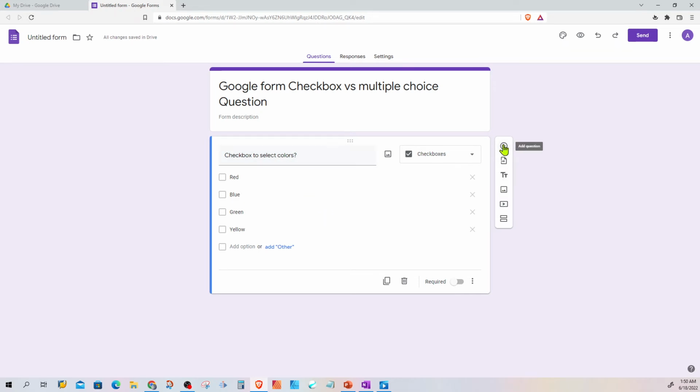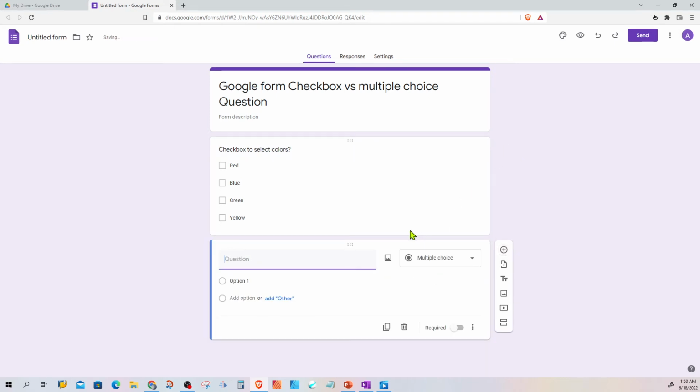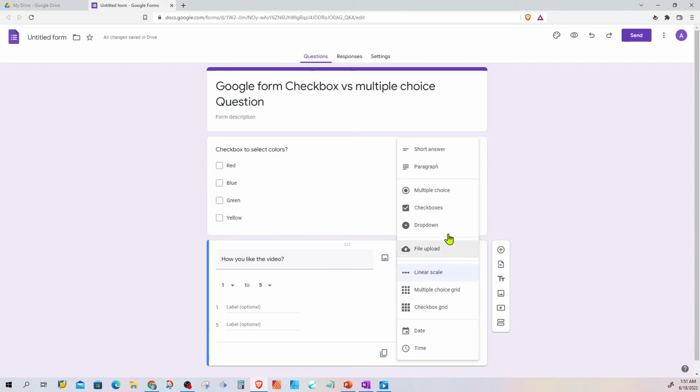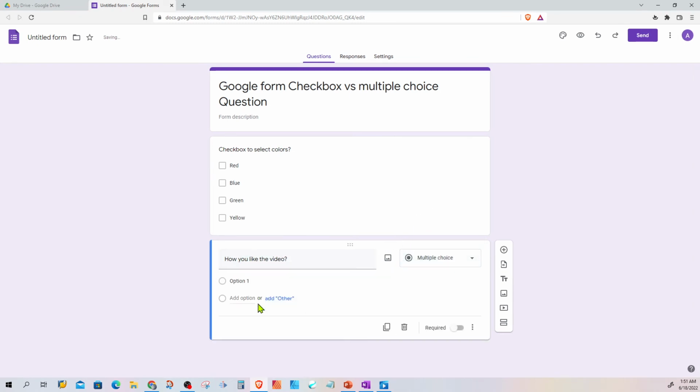So let's add another question. In order to add a new question, you click the plus sign up here, and it automatically brings the default multiple choice question. Let's say we want to ask how you like the video. It automatically changes to linear scale, but we're not going to do that. We're going to select multiple choice question, and in here we will say, do you like the video?